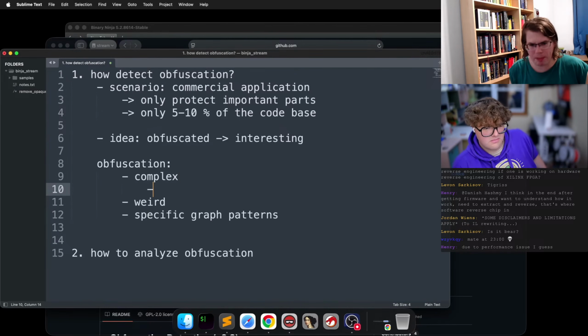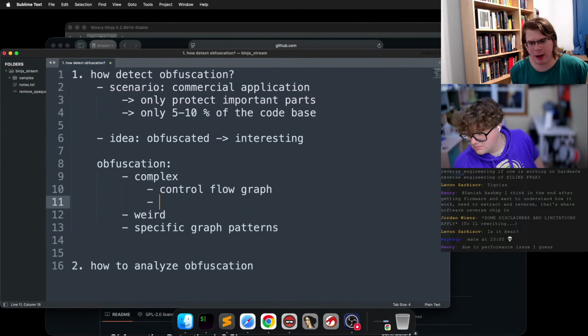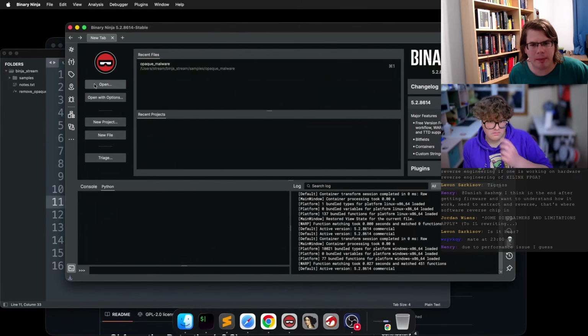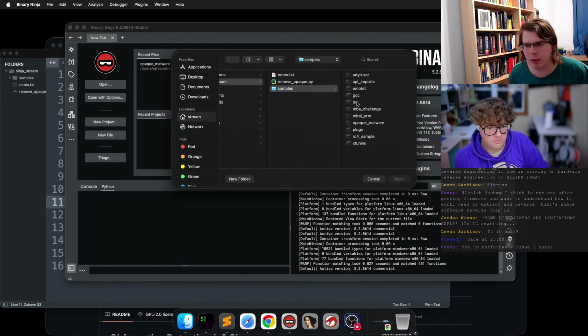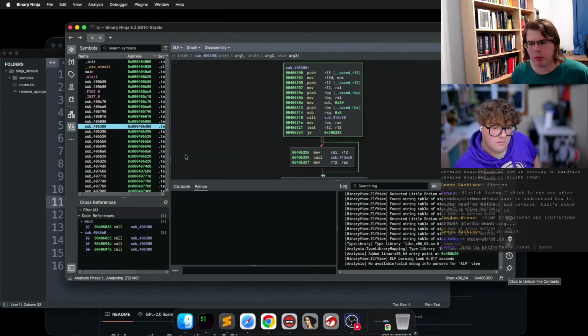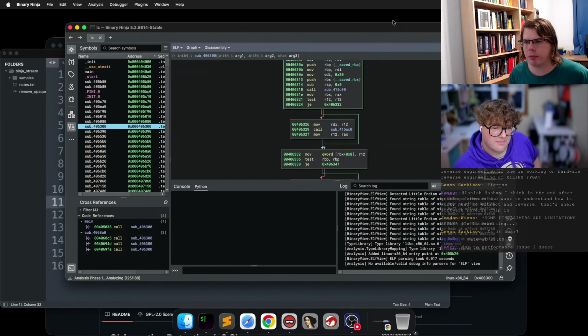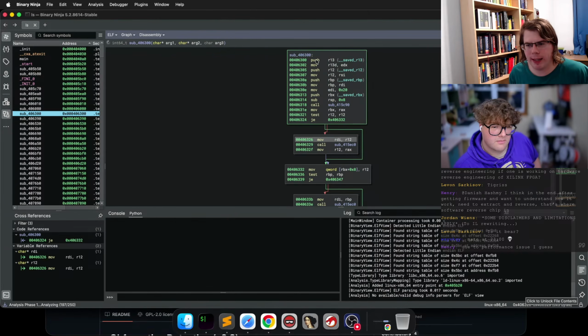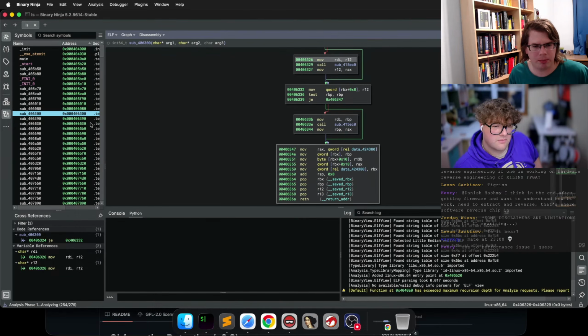So what can be complex? The control flow graph. What can also be complex? Large basic blocks. Just for example, let's fire up an unobfuscated program, ls from coreutils, and take a look at the assembly code. We see that a common basic block is pretty short, between 2 and 10 instructions, depending on the binary.